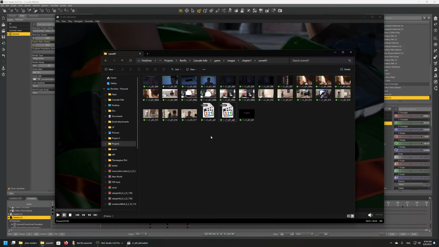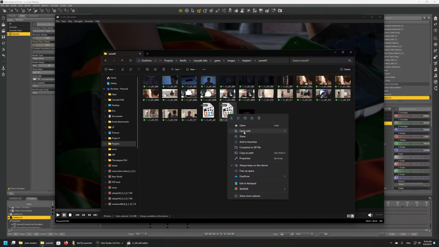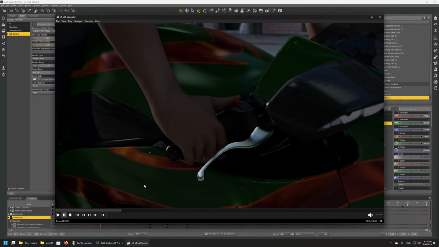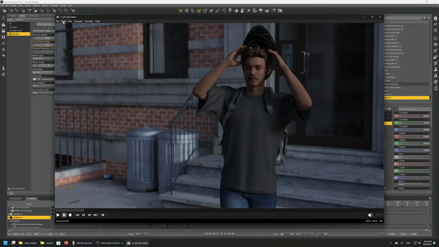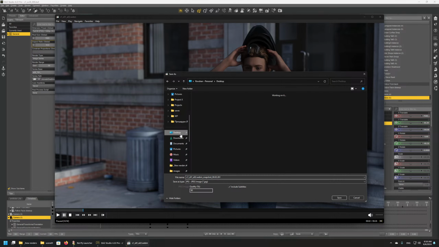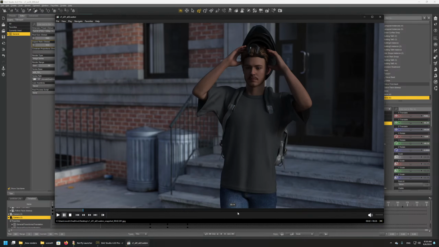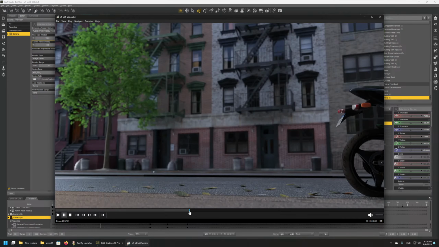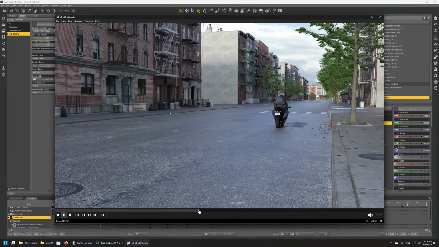The best way to test this is to open it in a new window. Just a second, let me make it like this. File, save image. Stop. Save image.